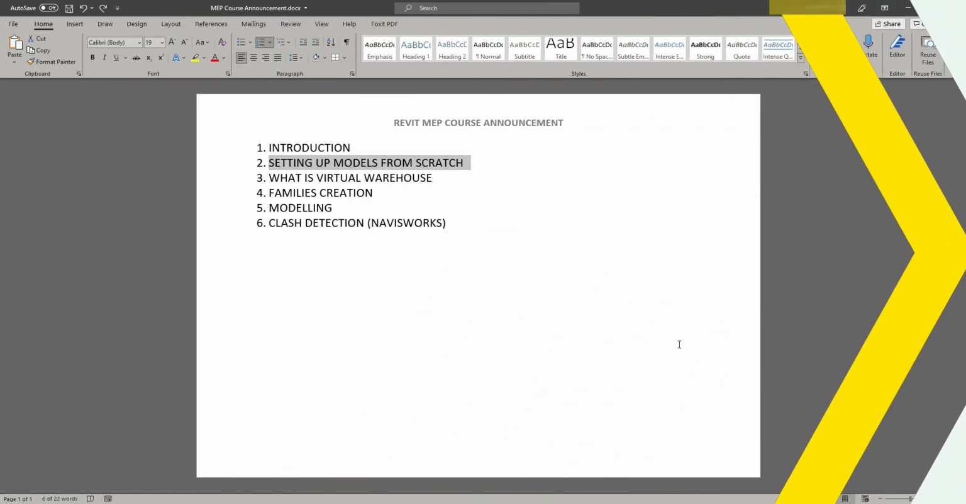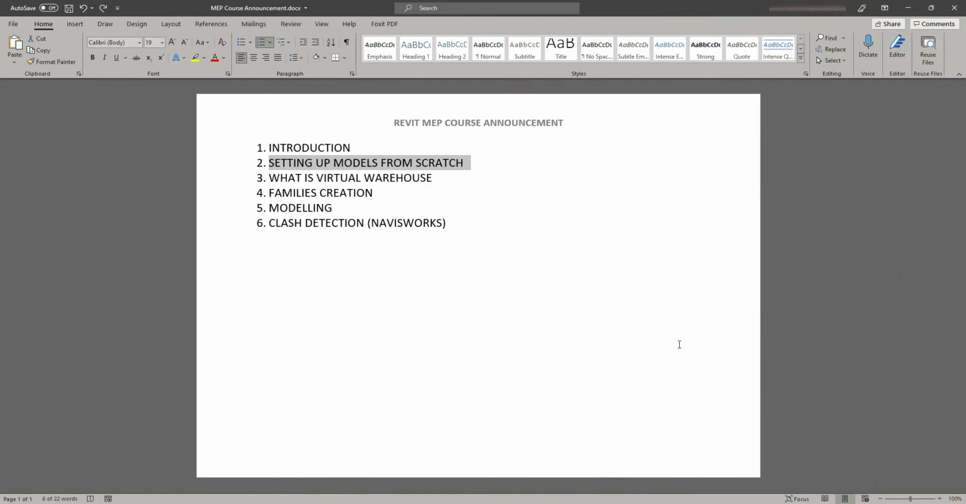In this course, I will show how to set up a central model from scratch, how to link architectural model, how to copy, monitor grids and levels, how to organize project and sheet browsers, how to create and use worksets, how to create sheet views and sheets.